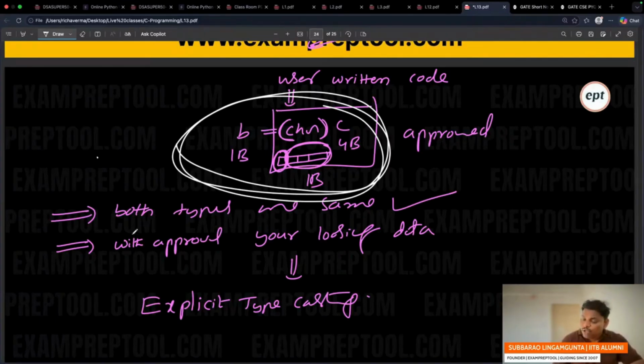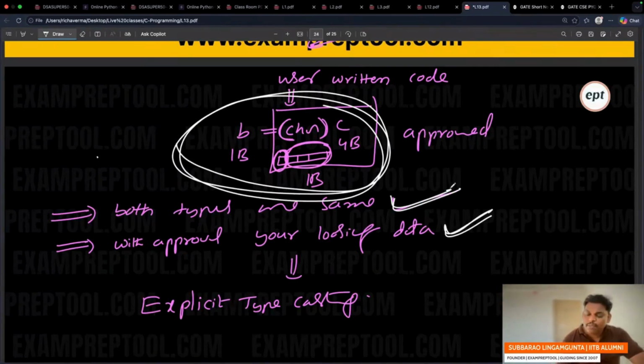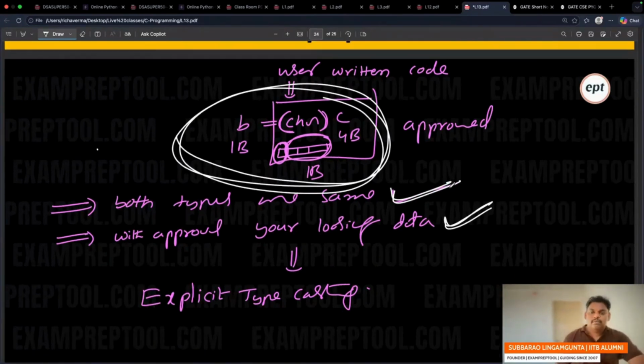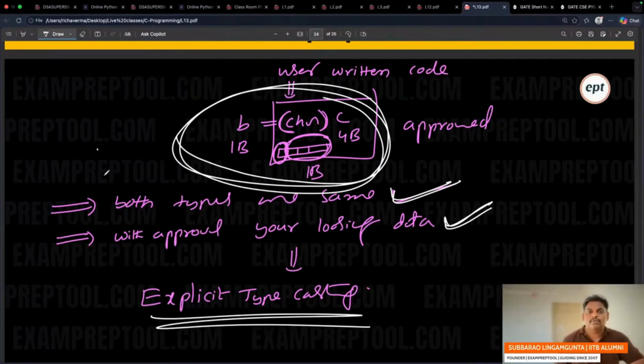Next one. With approval, you are losing data. That's okay. With approval, losing is okay. Approval means what? You written the code also. This is called explicit typecasting. Okay. And if you are comfortable, I can move to the next one. Are you okay? Can we move to next?